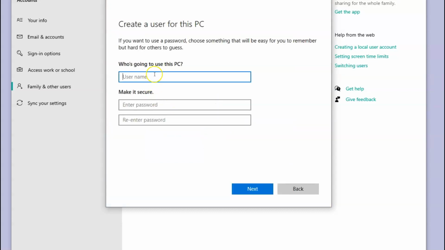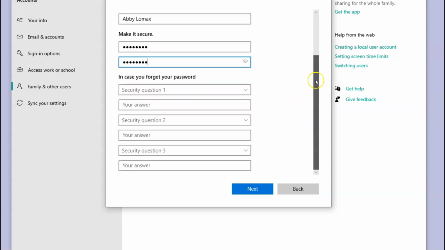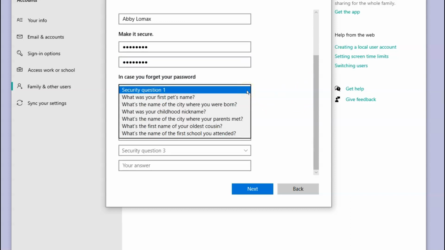Now I can add the name. So we're going to add a name, Abby Lomax. And for a password for this example, we'll just use the word password. Of course, we would never do that in real life. Capital PASSWORD, capital PASSWORD.